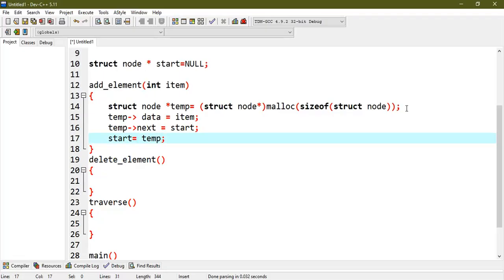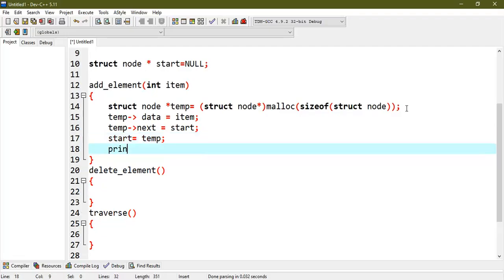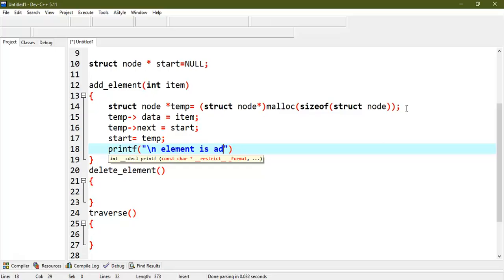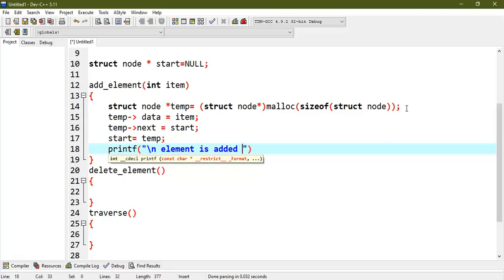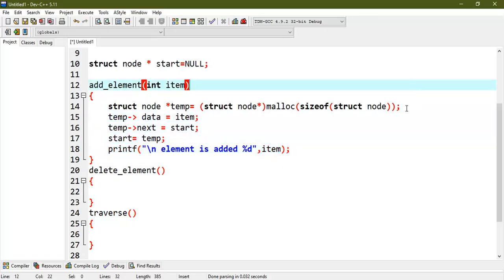This will create a new element in the linked list, and we can print a friendly message that element is added. And we can print a message also which element is added. So we can put %d here, and we will put the element item has been added to the linked list, and we'll put a semicolon. So this is the add element function.